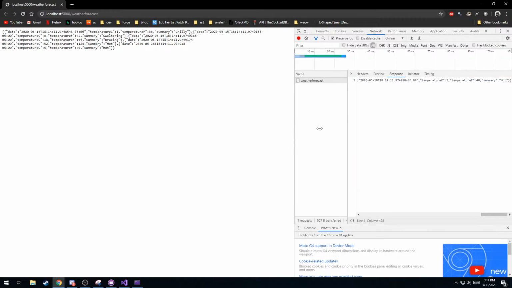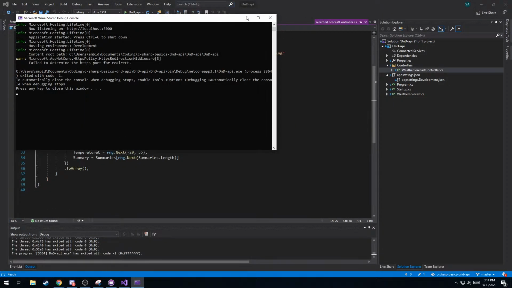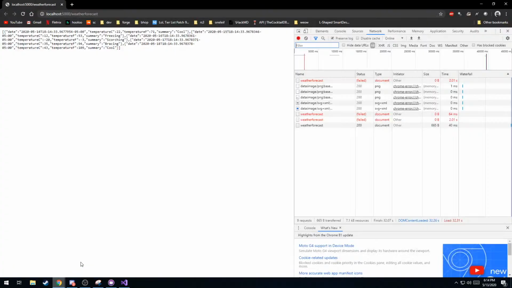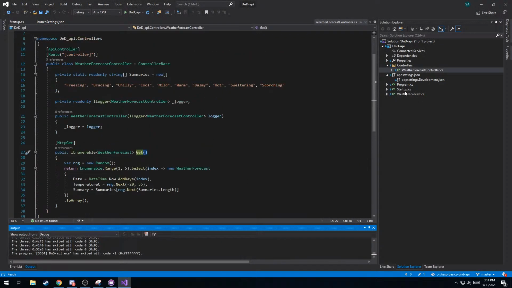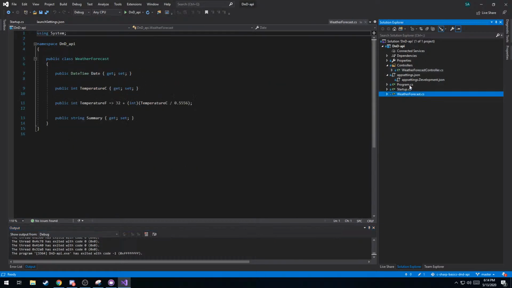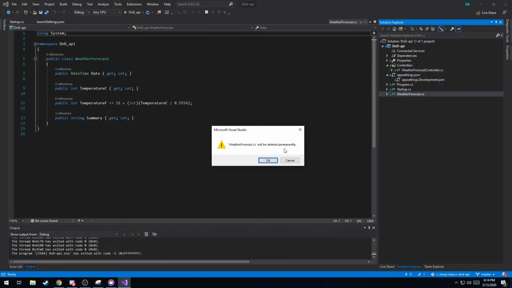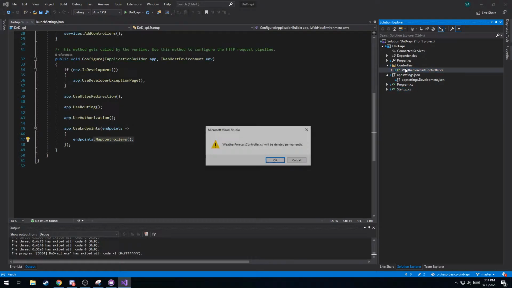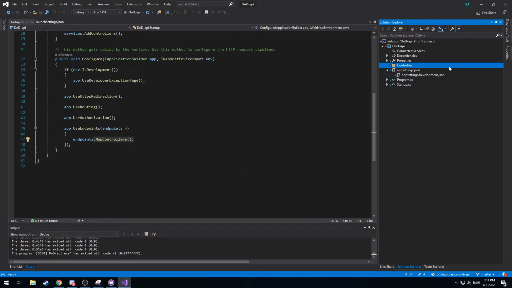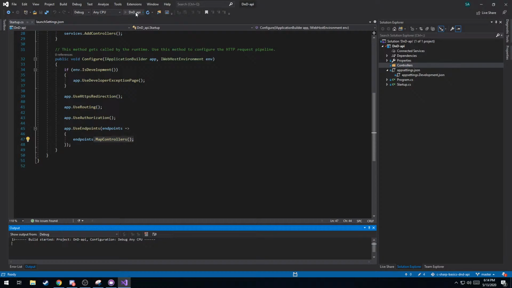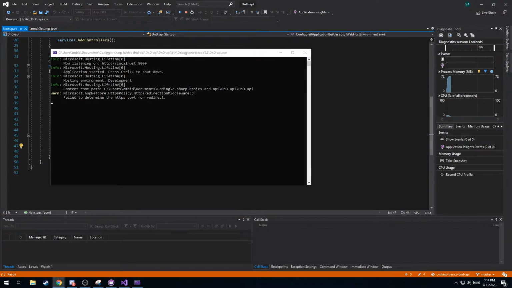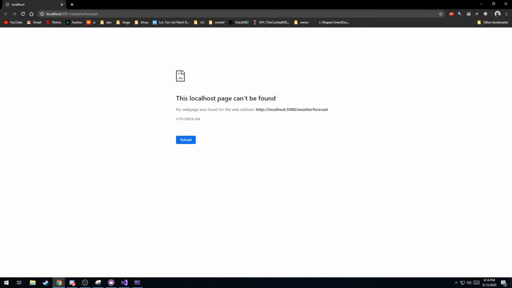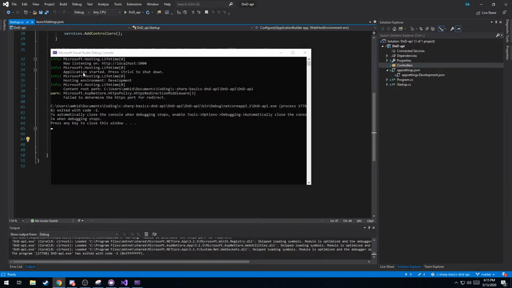So what we're going to do is rip all this out and make it super simple to work with. Okay, so we're going to delete this guy, and we're going to delete this guy. Now if we hit run, nothing will be output. It'll say, oh, you're trying to go to weather forecast, but it doesn't exist, right? Because we deleted everything.